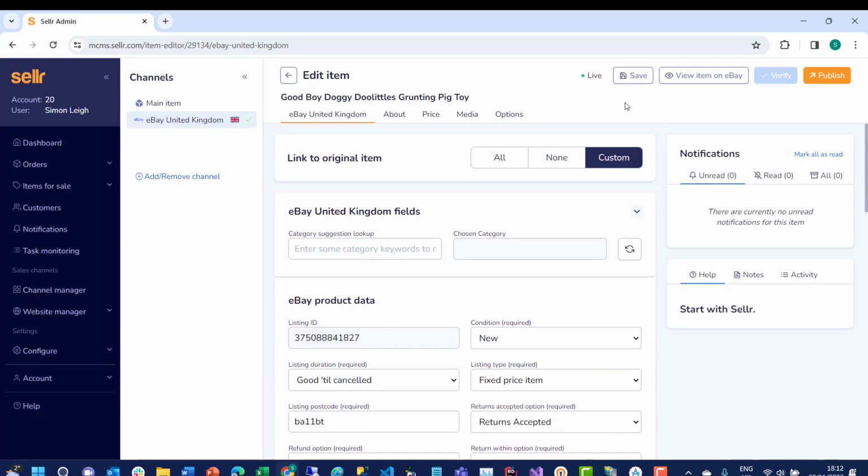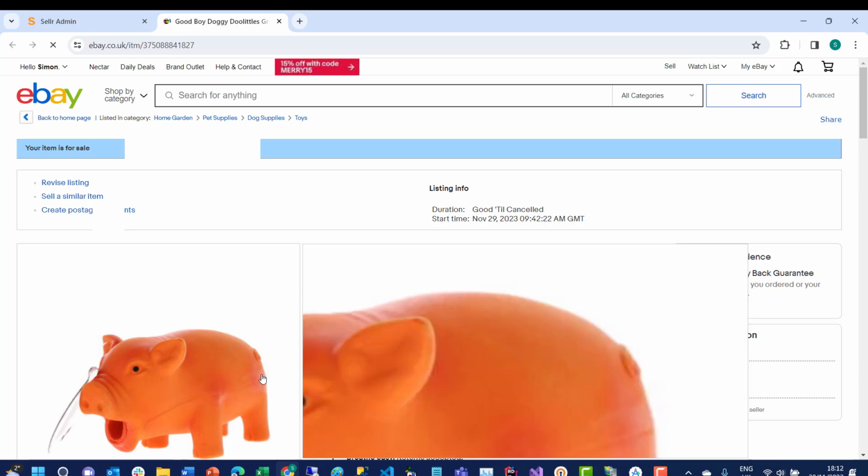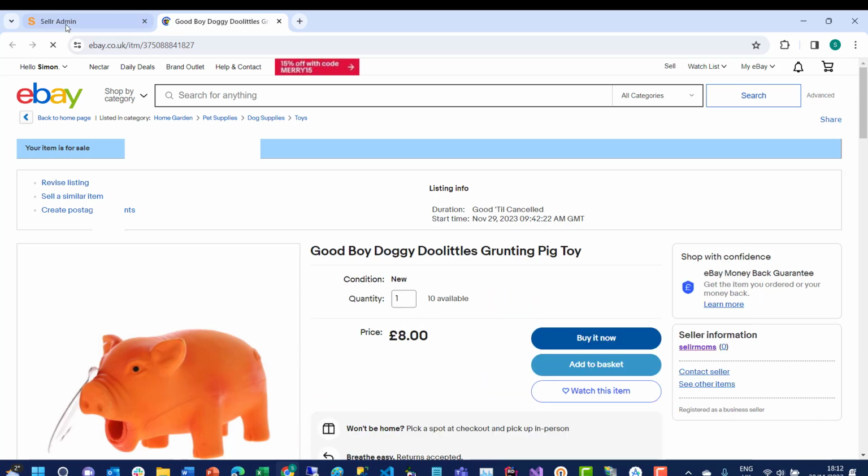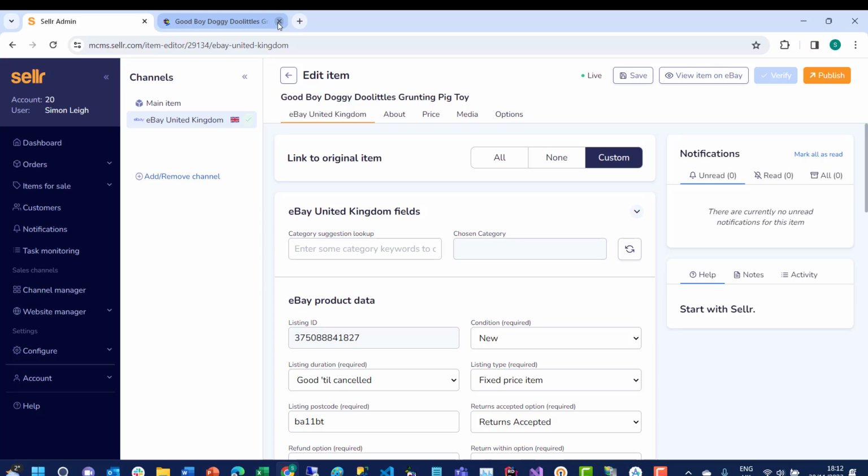And we can see it's live at the top. And there's a button here which says View Item on eBay. So we can see the existing listing on eBay at the moment, which is here at £8. But look, we can modify that listing from within Seller now.